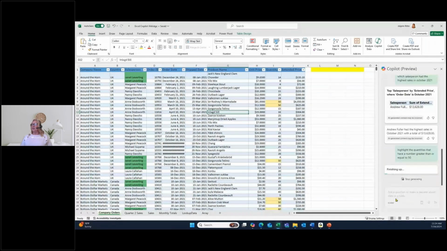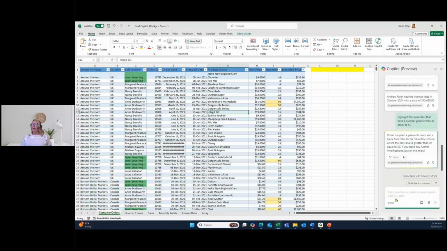So highlight the quantities that have a number greater than, it automatically will highlight those. We could say the top 25% do in this color, the bottom 25% do in this color. Different things can be done, of course, depending on exactly what it is that you need.